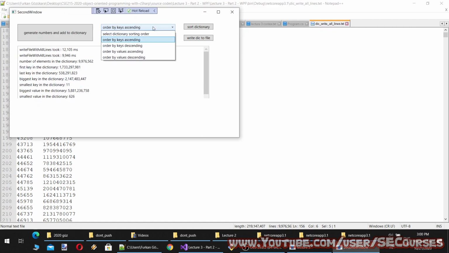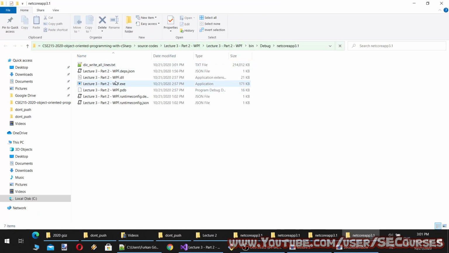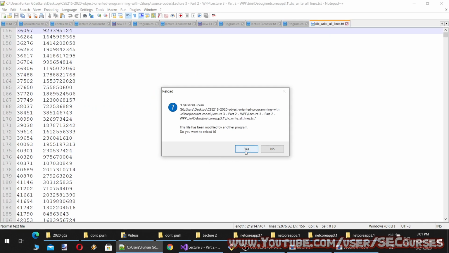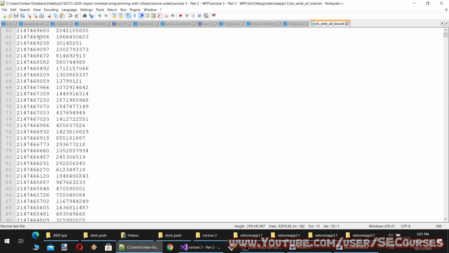And I'm going to sort by keys descending, sorting the dictionary. Okay, sorting. You see the interface is frozen because we are not using threading or tasks. And then I am writing the dictionary. Okay, and it opened the folder again. So Notepad will tell me to reload. Yes, loading. Okay, now I can see the keys in descending order.